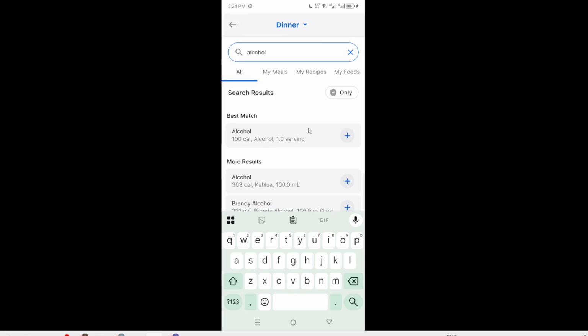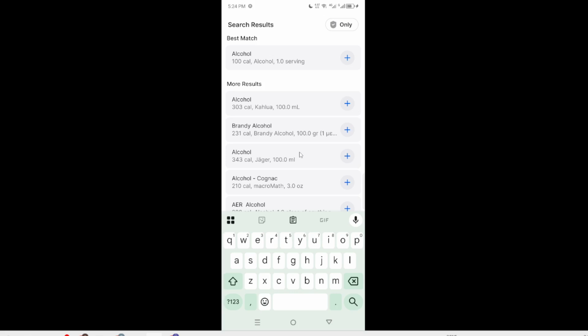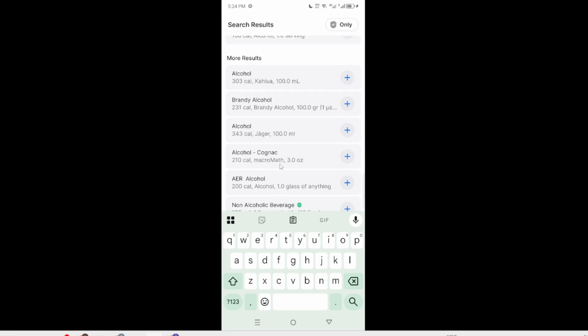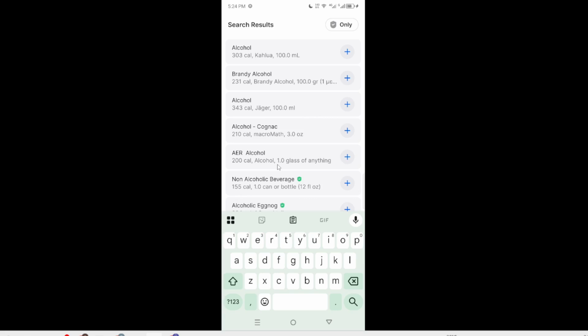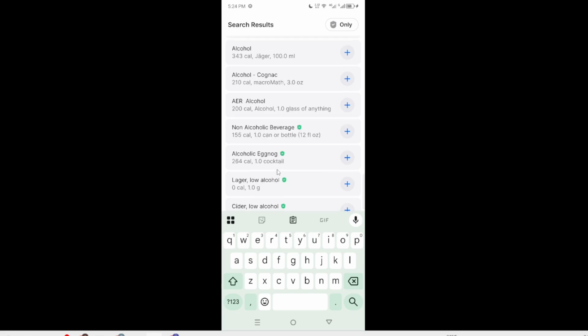From the search results, tap the correct type of alcohol. The app will display various entries, so take a moment to locate the one that matches your drink. Selecting the right type is essential for accurate tracking, as different alcoholic beverages have varying calorie counts and nutritional information. This ensures that your logging is precise and helps maintain the integrity of your dietary goals.